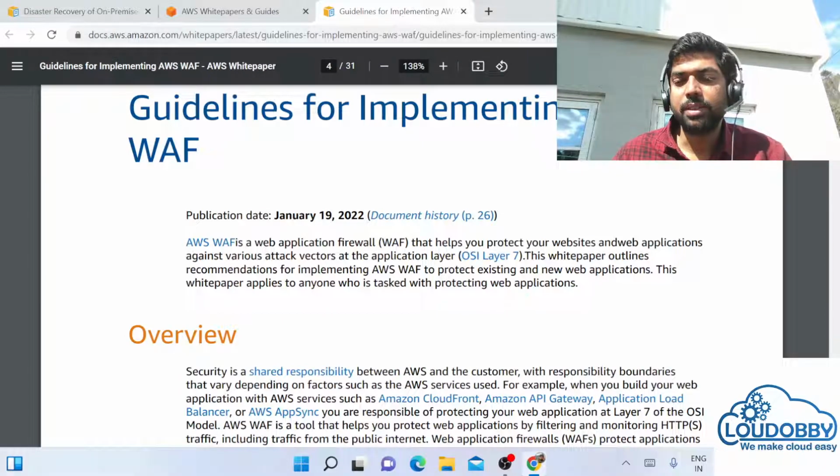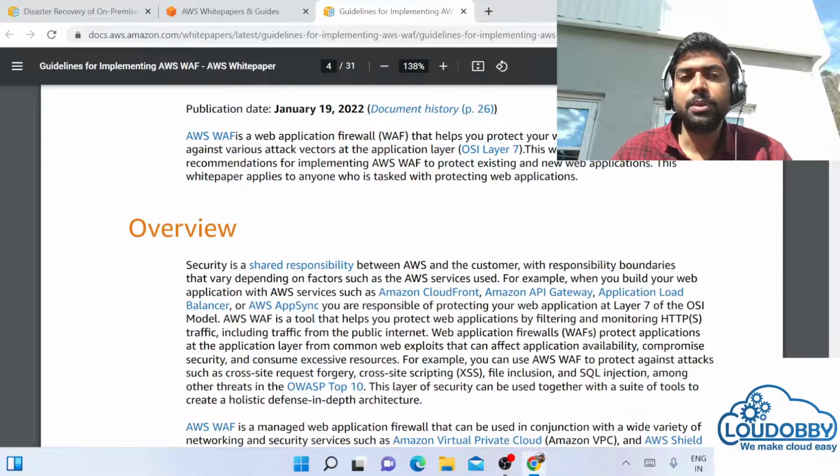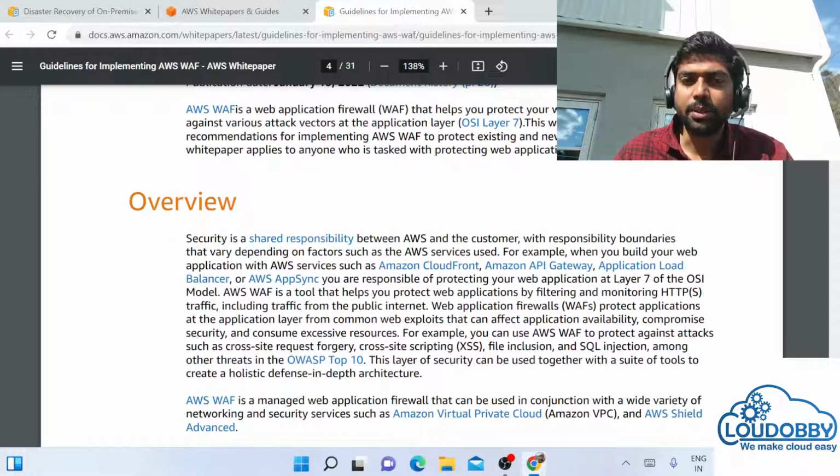like public-facing applications. So as AWS always mentions, and in our previous white paper also, security is a shared responsibility between us and AWS. AWS is offering a lot of services for web applications like CloudFront, API Gateway, Application Load Balancer, AppSync. But protecting all these public-facing services, we have to take care. And what is needed, you need to filter it out. Like you should filter the traffic for your public-facing application.